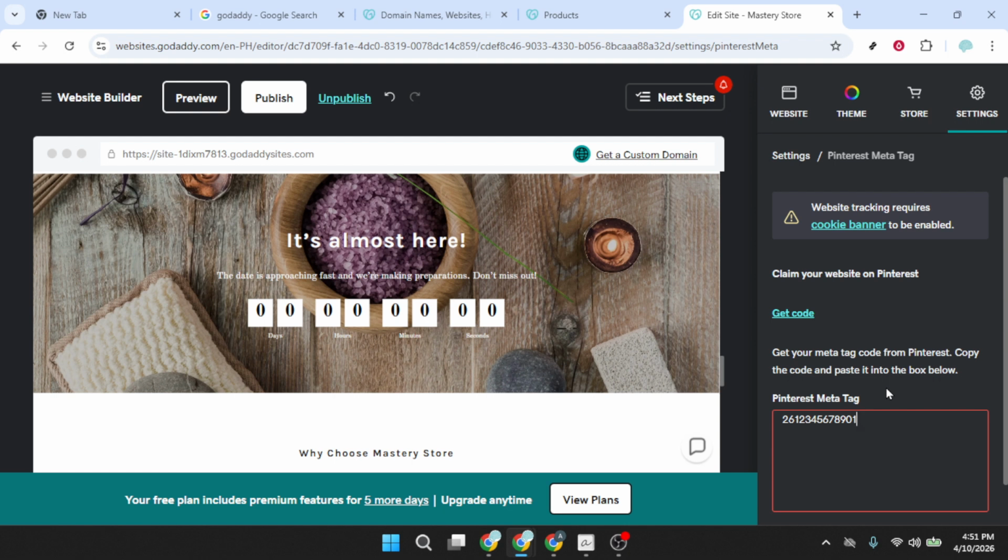If you're working in multiple tabs, avoid refreshing the page until you see confirmation that the field has accepted your code. After this, you can head back to Pinterest when you're ready to complete any verification checks there. You've successfully added your Pinterest tag to your GoDaddy website. This simple connection helps Pinterest understand what's happening on your site, setting you up for better analytics and smarter ad optimization.